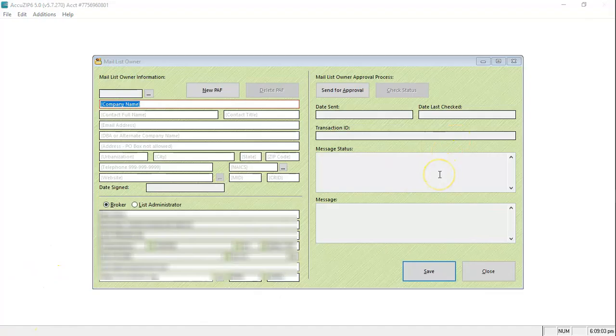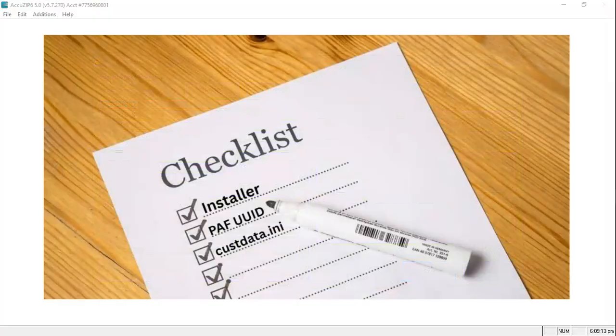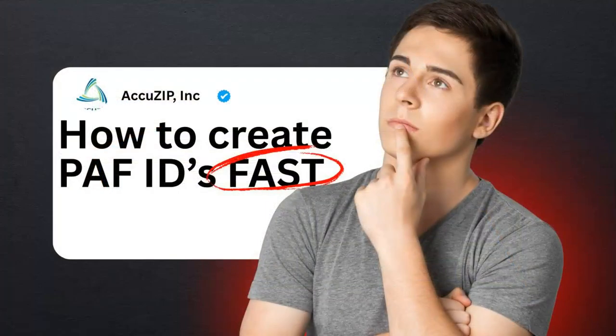You can install this print-only version on as many computers as you like. Again, when you install it on these computers, you need the custdata.ini file. That needs to be downloaded in the support folder after the software has been installed, and you need that PAF UUID. Once you have those three things, you're ready to start using this software.